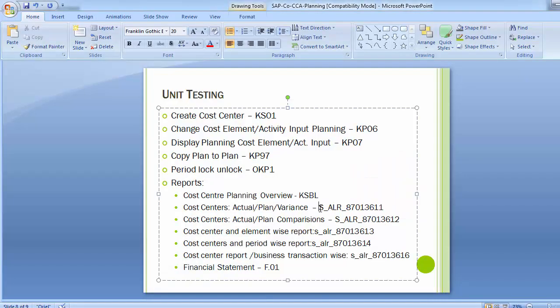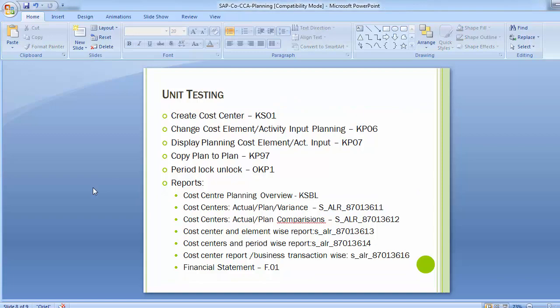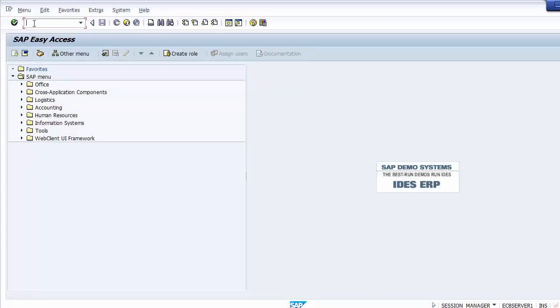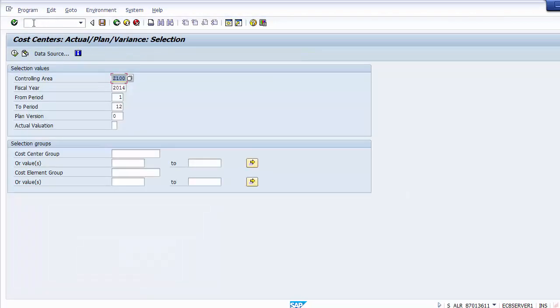This report is very helpful, S_ALR_87013611. The report is about the actual and the plan variances in the cost center. So executing this report, you need to select the controlling area, the fiscal year for which you want to have the report, then the period for which you want to have it. You can have it from period 1 to 12, you can even have it from 10 to 12, you can have it for one particular period as well, 10 to 10. So this is what you need to take over here.